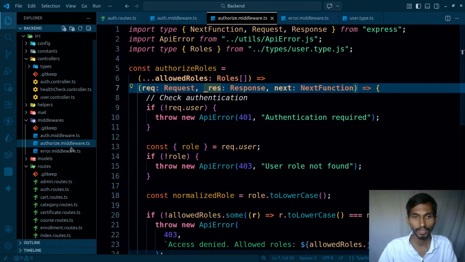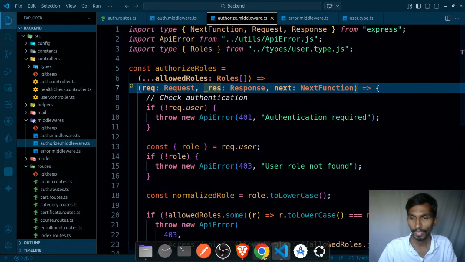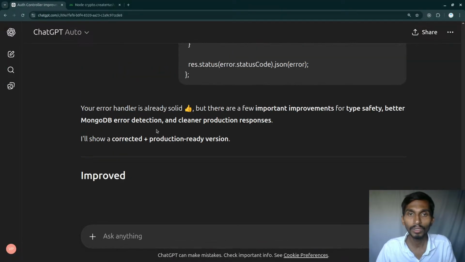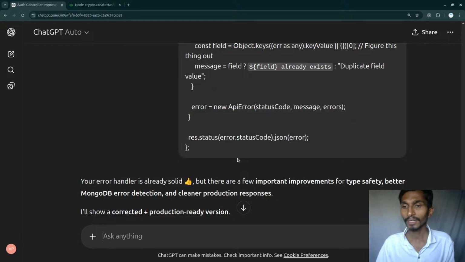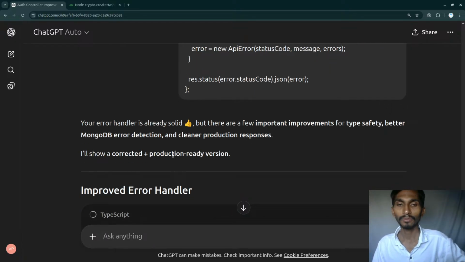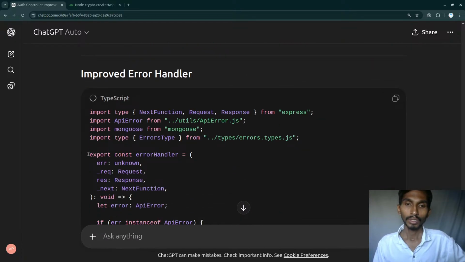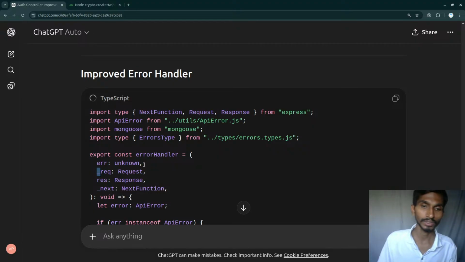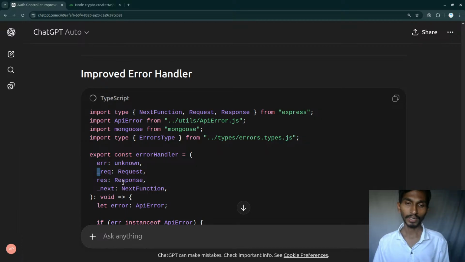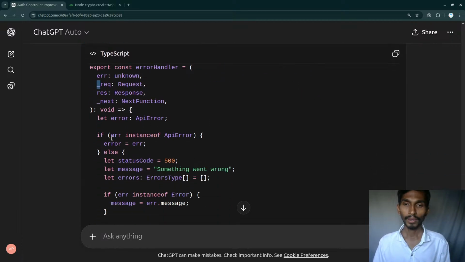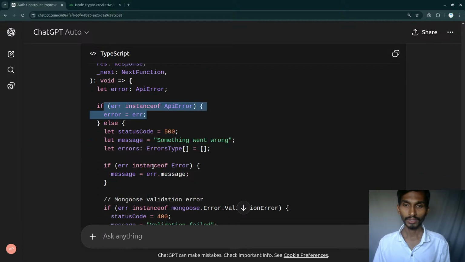Okay, this is fine. When it comes to this one, it says: "Improved. Your error handler is already solid, but there are a few improvements for the type safety and better MongoDB detection." So first of all, I knew that it would be using underscore request over here, and next underscore next, because they are not being used, and then instance of the API error, then that's it.